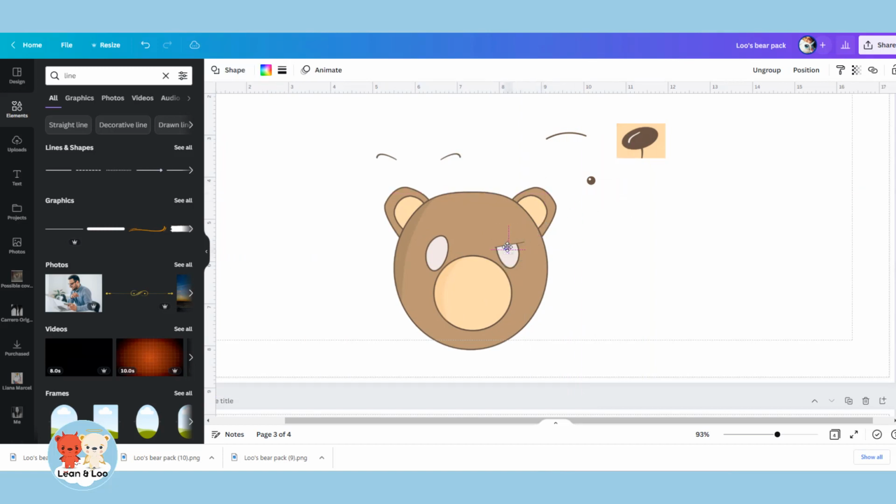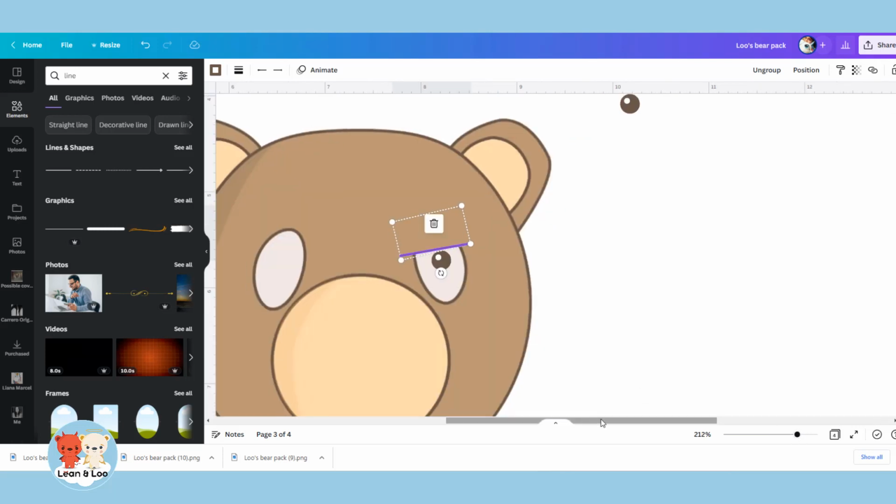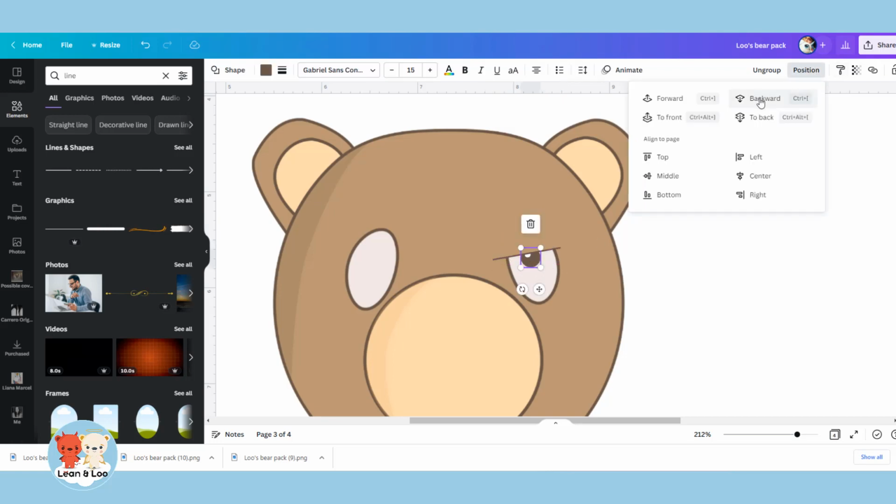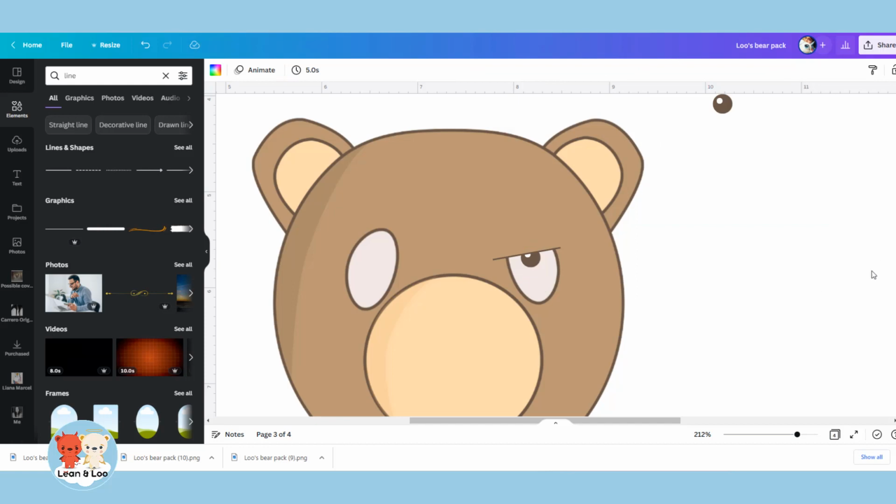Now adding the eyeballs, you can add them in any position whatsoever. Bring them to the front at first until you position them where you want them. I zoom in here just to get the eyeballs exactly where I want them to be. Make sure my eyelid is in the right place. And then I'm going to tuck it behind the eyelid, and voila, we have a very angry bear.